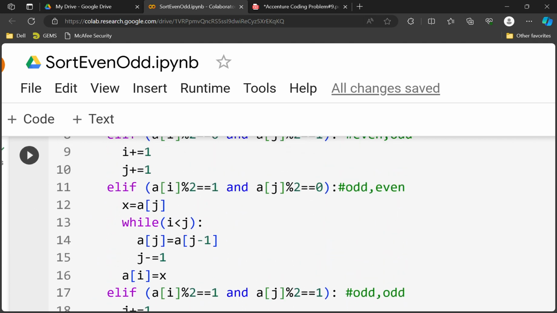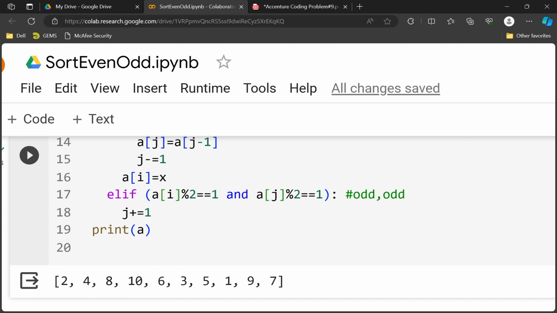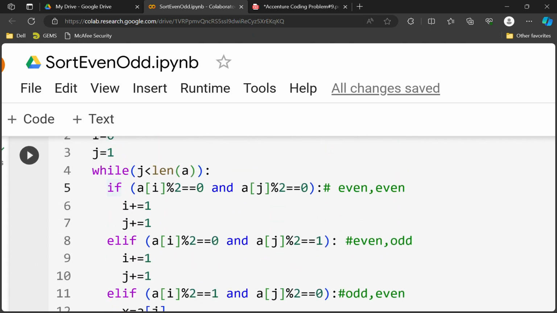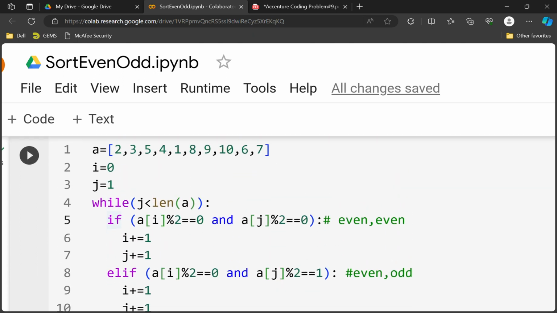So this is what is expected in the exam. Print a. Here it is in place. No additional memory is consumed. So this is an efficient solution for the given problem.